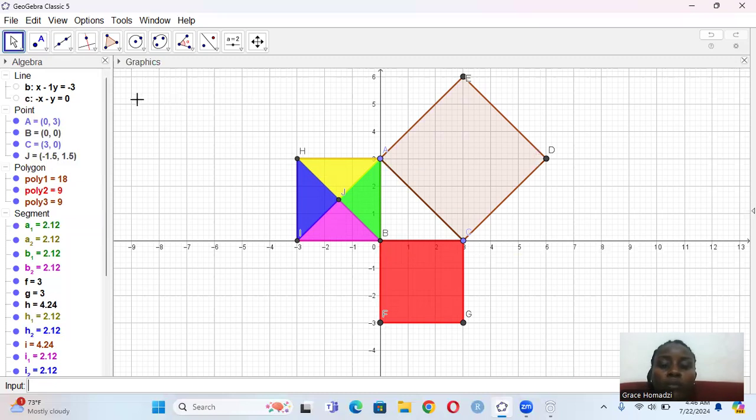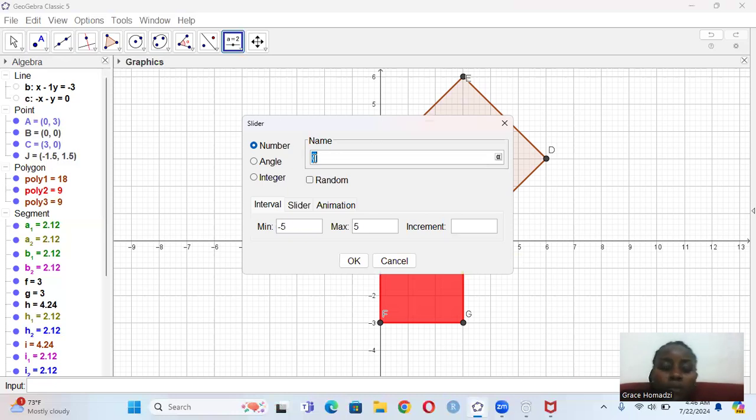So I'll move ahead and put in some functions. Before that, I'll create a slider. So with the slider, I'll go to the slider option and click on slider. Click anywhere on my graphics view. Now I want to label my slider Z, and I'm moving from 0 to 1. So 0, and the maximum should be 1. And then it will be increasing by 0.01.